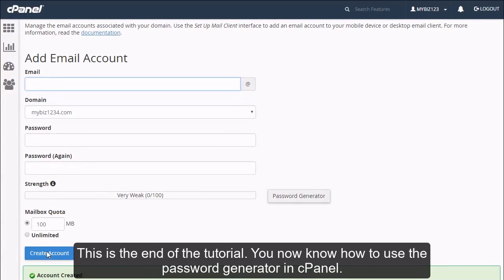This is the end of the tutorial. You now know how to use the password generator in CPanel.